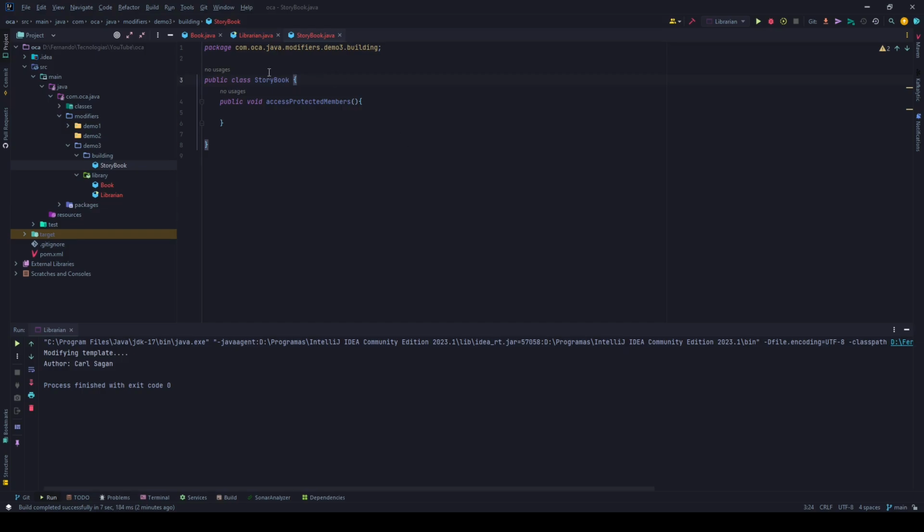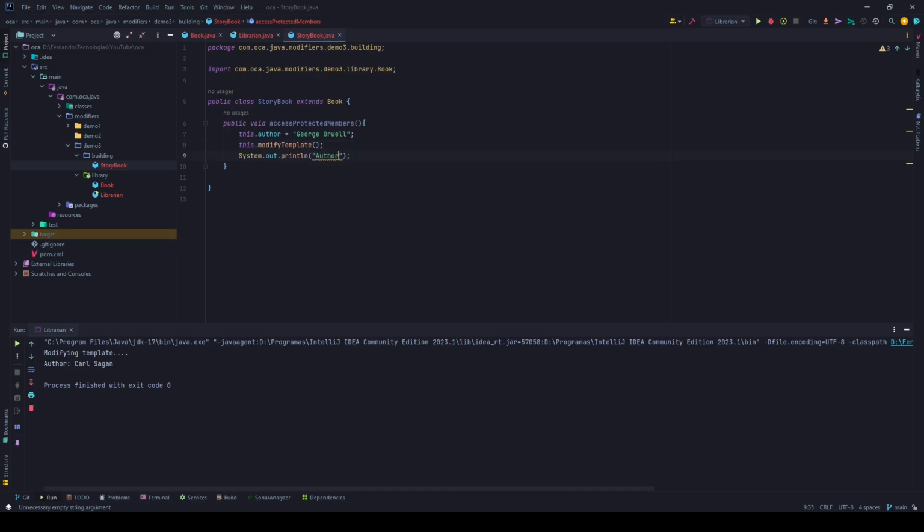So we are going to make use of the extends keyword, and we are going to extend the Book class from demo3. Now we have access to the author and we have access to modifyTemplate also. So we are going to change the author to George Orwell. It's an excellent author, by the way. Now we are going to call the modifyTemplate method. After that, we are going to print the new author. The new author will be George Orwell, of course.